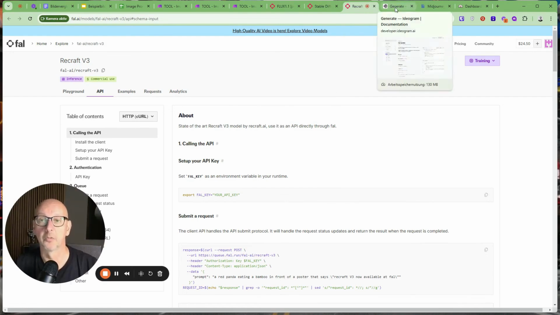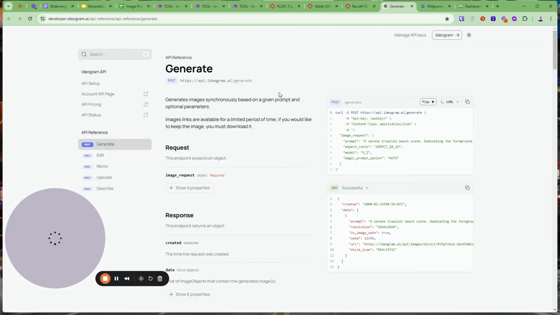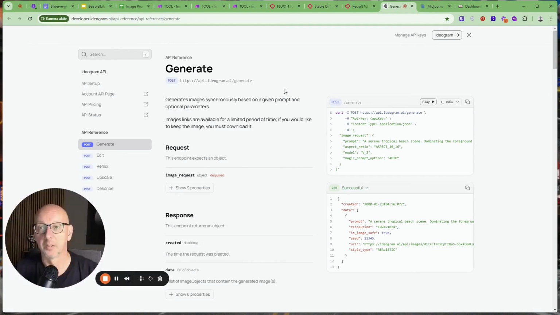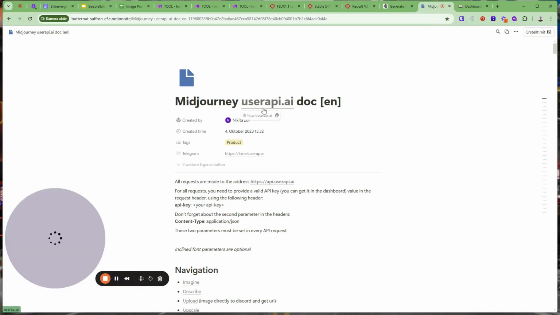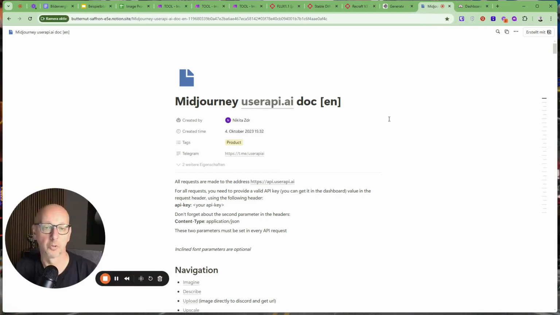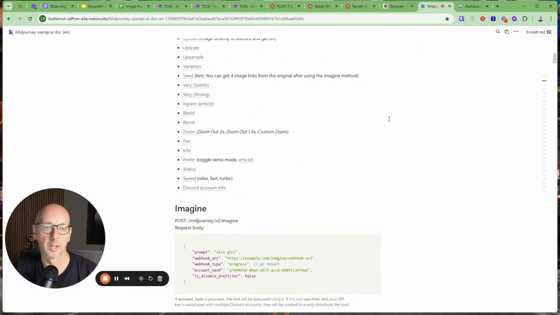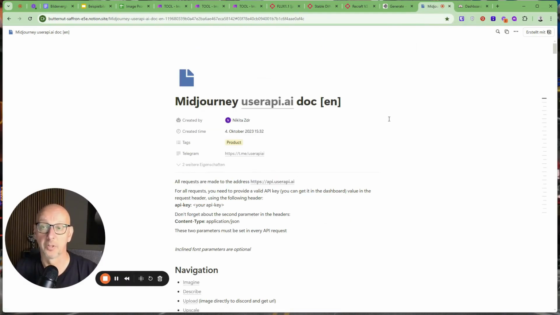Then for Ideogram, I use the dedicated API that Ideogram provides. And for Midjourney, I use the user API, where I also created an account and loaded a few euros onto it. And here as well, I have the corresponding documentation. I have already published videos for Flux, for Midjourney, and for Ideogram. You can, of course, watch those as well.